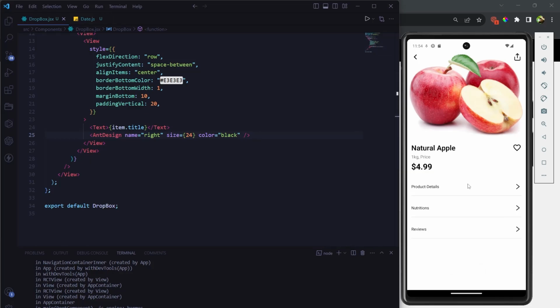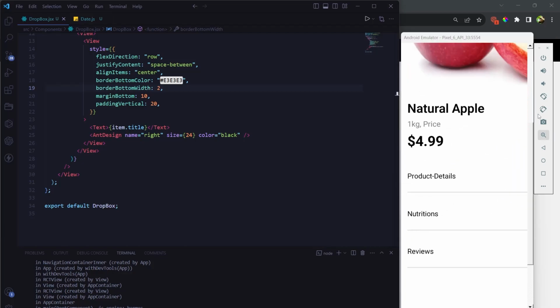Why are both in different directions? We passed here justify content as space between and align items as center, right? For this reason, and one more thing, we just changed the default direction of the box to row. That's it. Okay, perfect. So right now it's not clickable as well. In fact, let's increase the width to 2 so that we are able to see the border. Perfect.